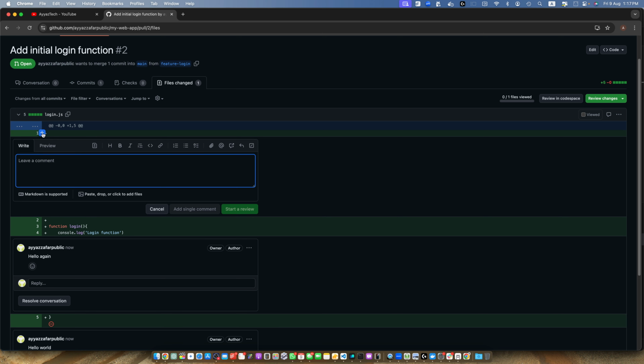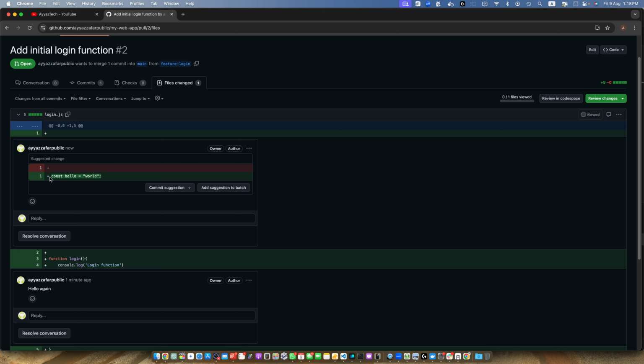To suggest changes, just hover on the line where you want to suggest the change and click on the plus icon again, and here click on the suggestion icon. It looks like a page with the plus icon. Click on that, and here you can specify the code that you want to add. For example, I want to define a new variable or constant, hello is equal to world. Okay, so I suggested this change, and now click on the add single comment. So you can see that this suggestion has appeared here in the form of a code suggestion.